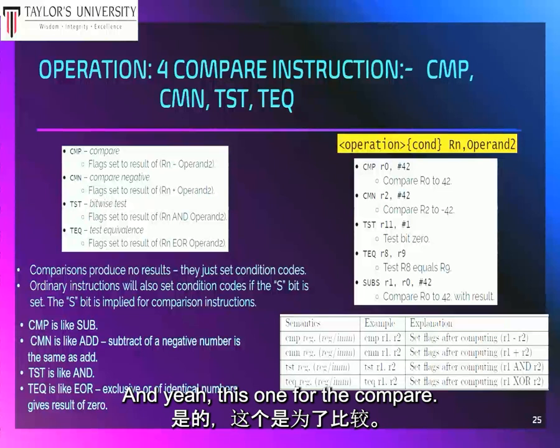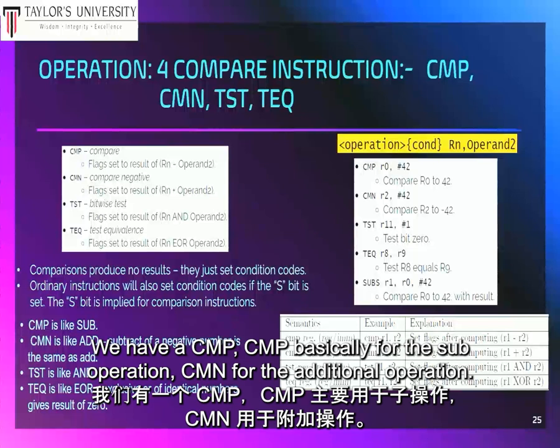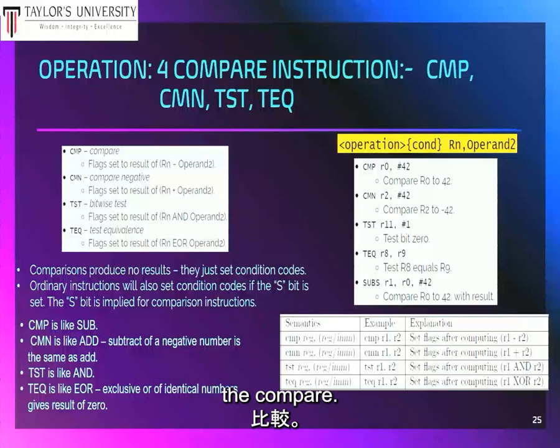This one is for the compare. To understand this, we have CMP, basically for the subtract operation, and CMN for the addition operation. Take a look at the semantic example where we use the compare.